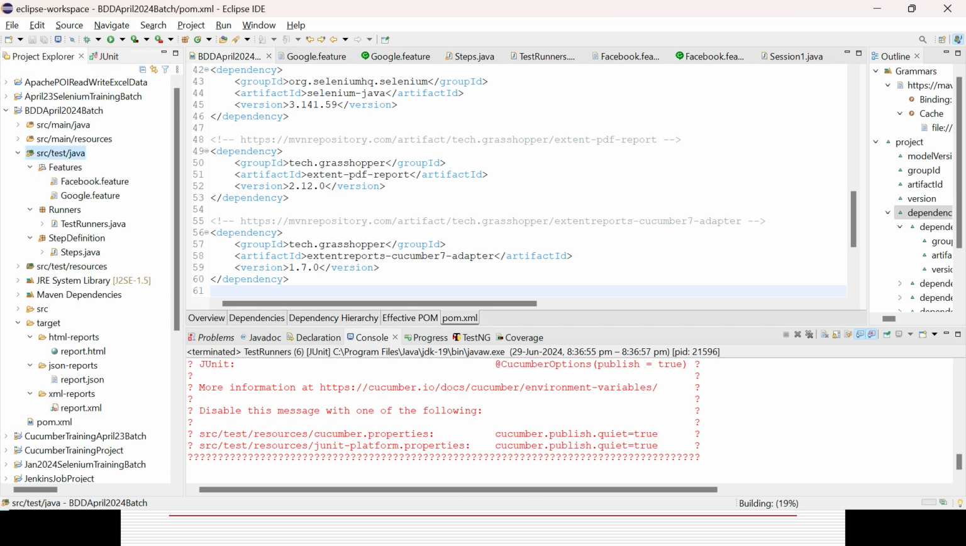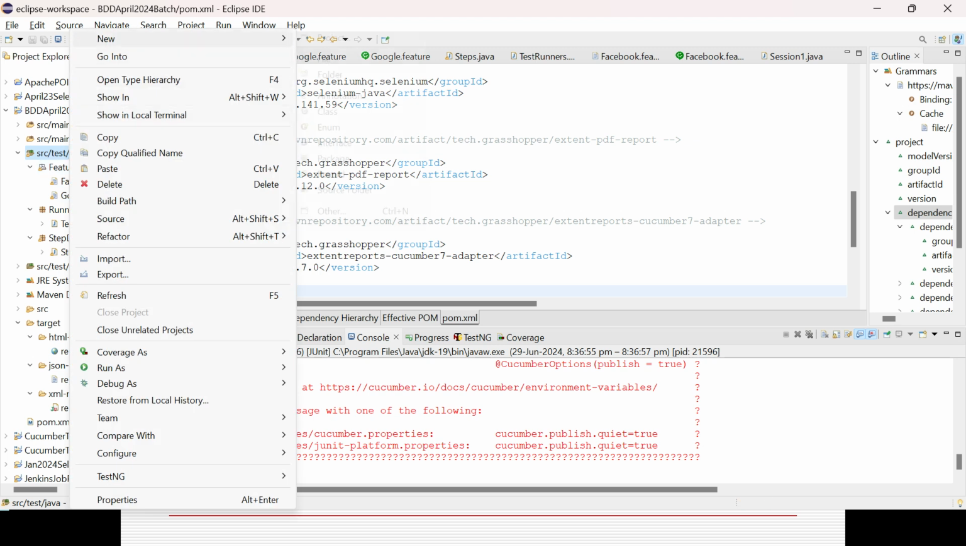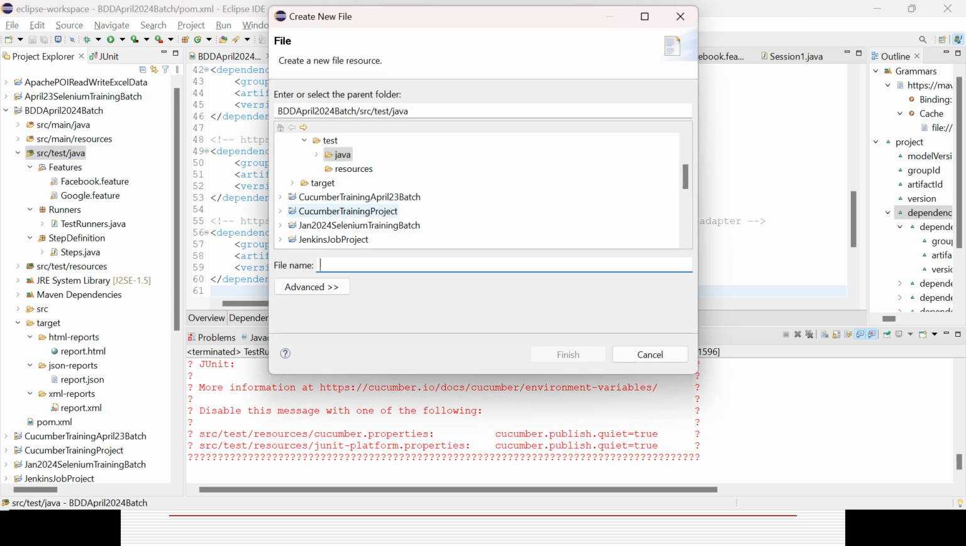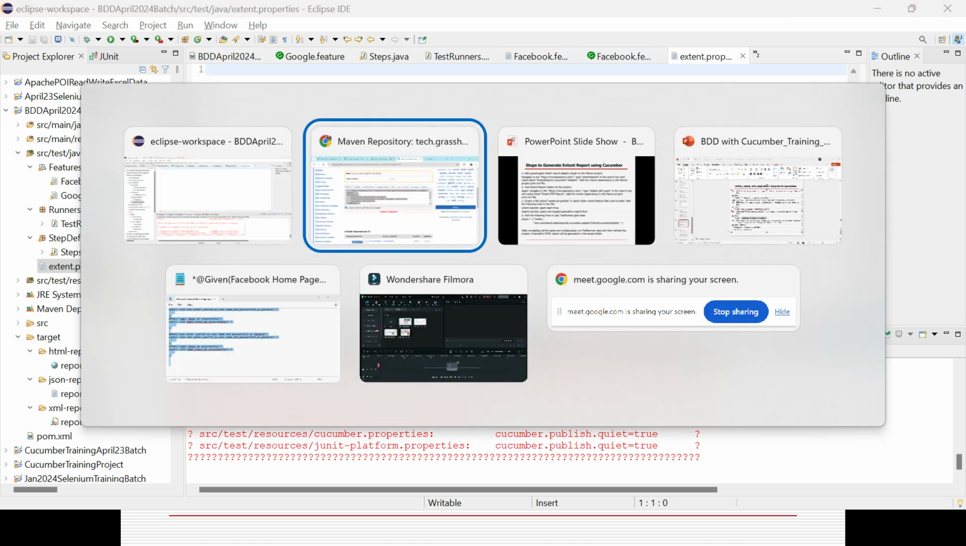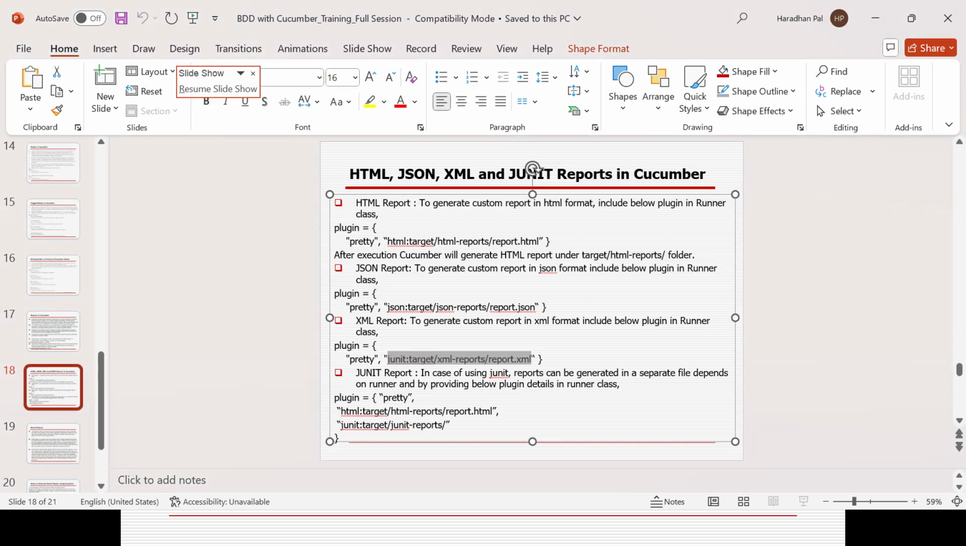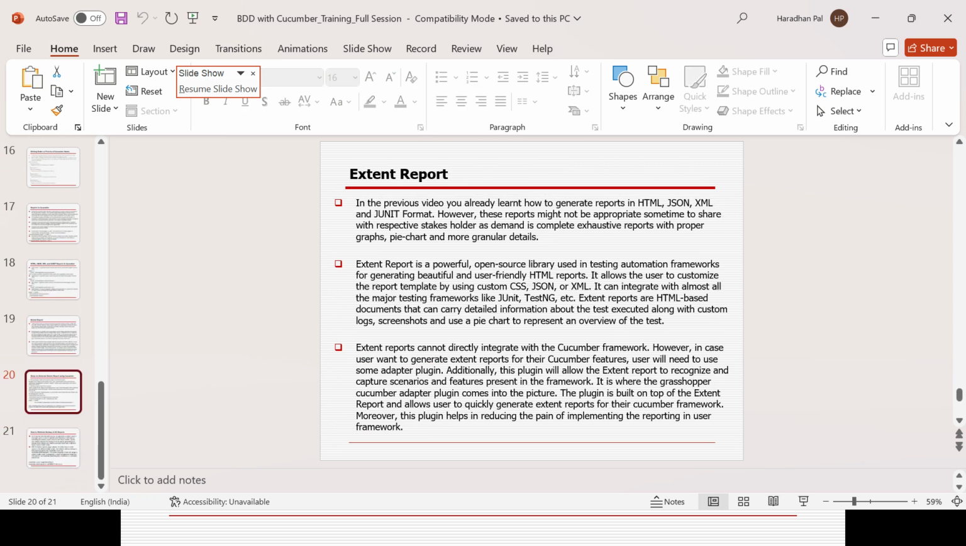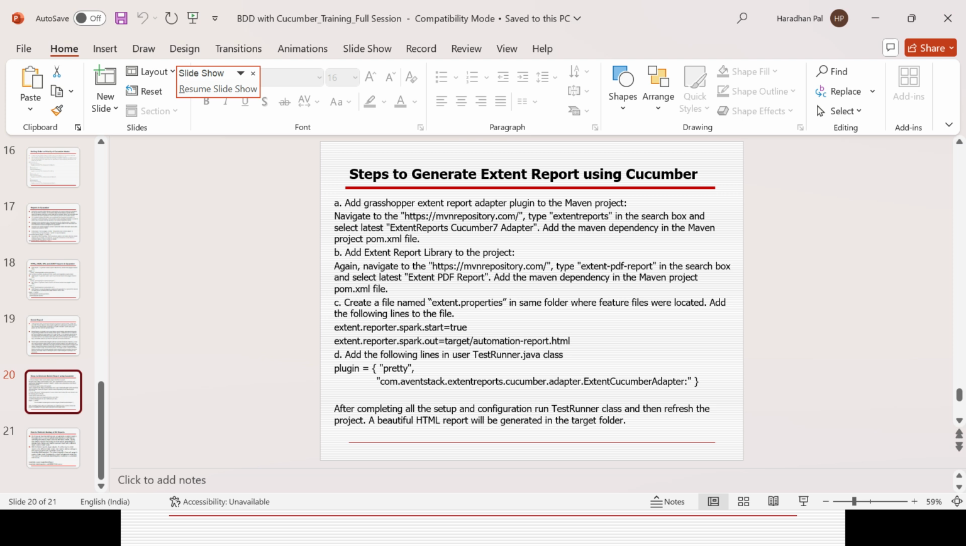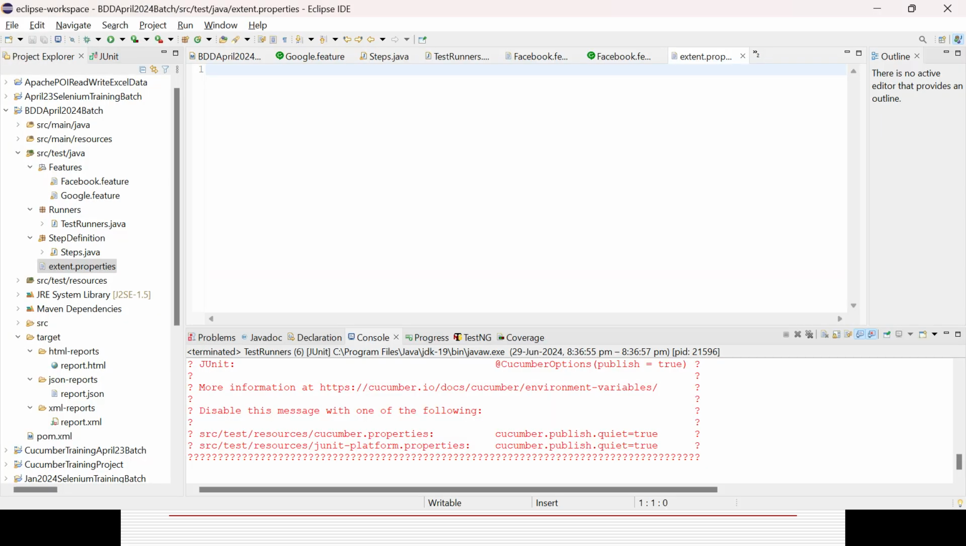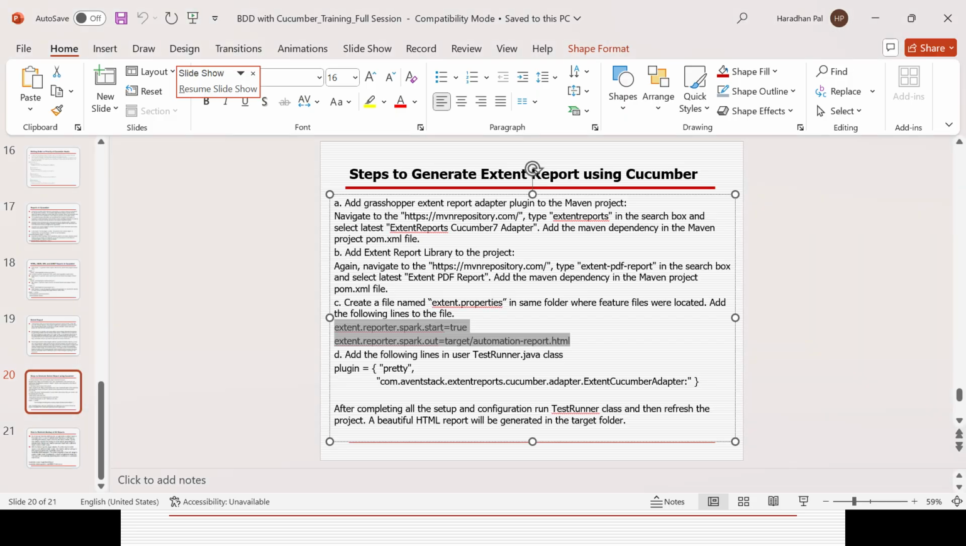Then you go to the features folder, wherever the features and runner are saved. In the same folder, right click, new, and create a file. Anything you can give, Extent. The extension will be properties. That you need to create. Then these two lines of code you need to add. Save it. Now I want to generate the Extent report using the test runner, so this line of code also you need to add.